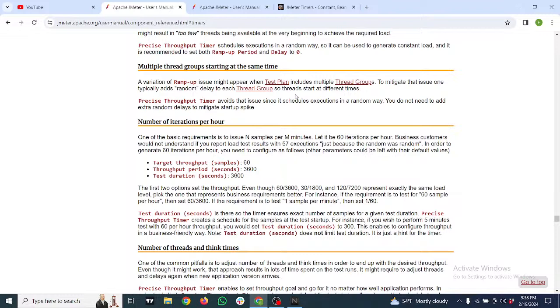Now, iterations per hour. One of the basic requirements is to receive samples per hour in JMeter. Let it be 60 iterations per hour. Business customers would understand better if you report load test results this way.